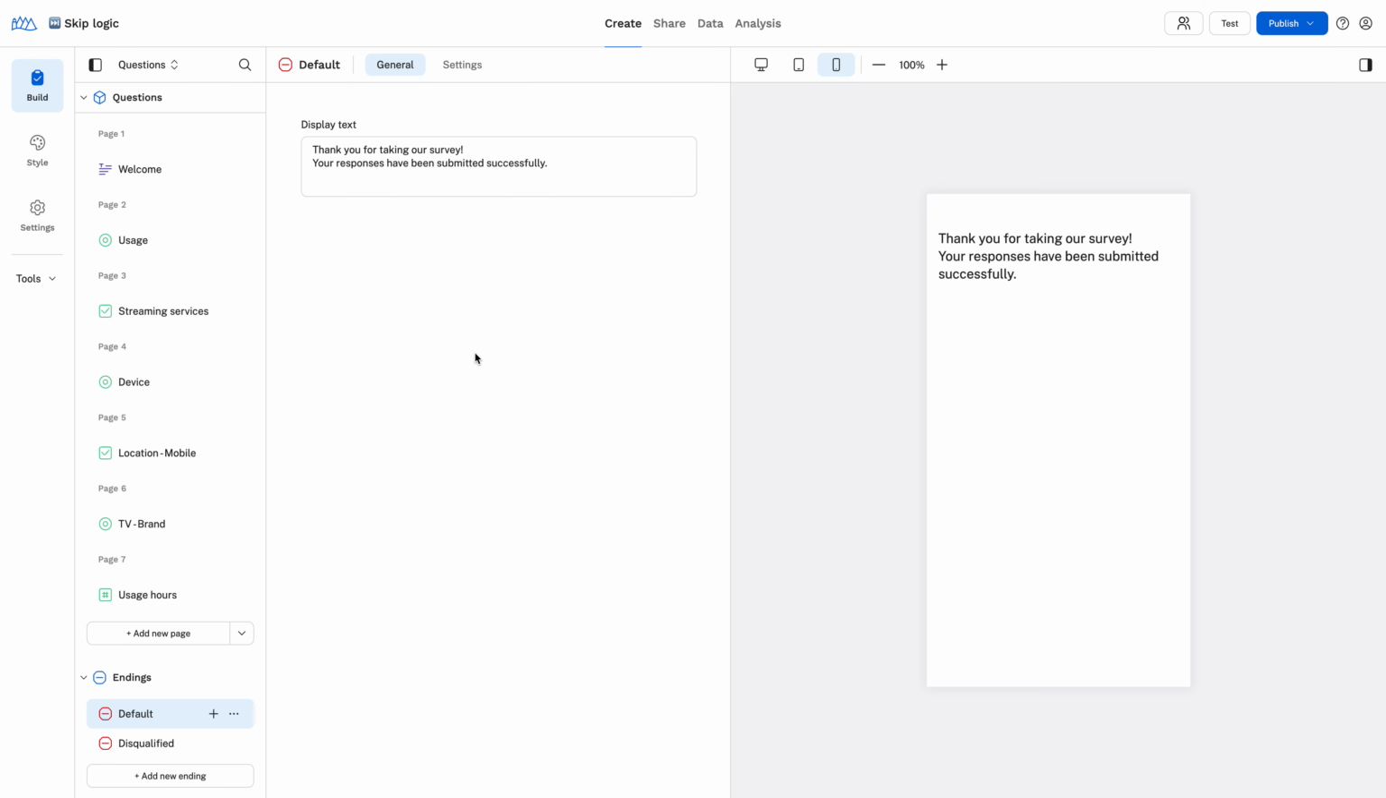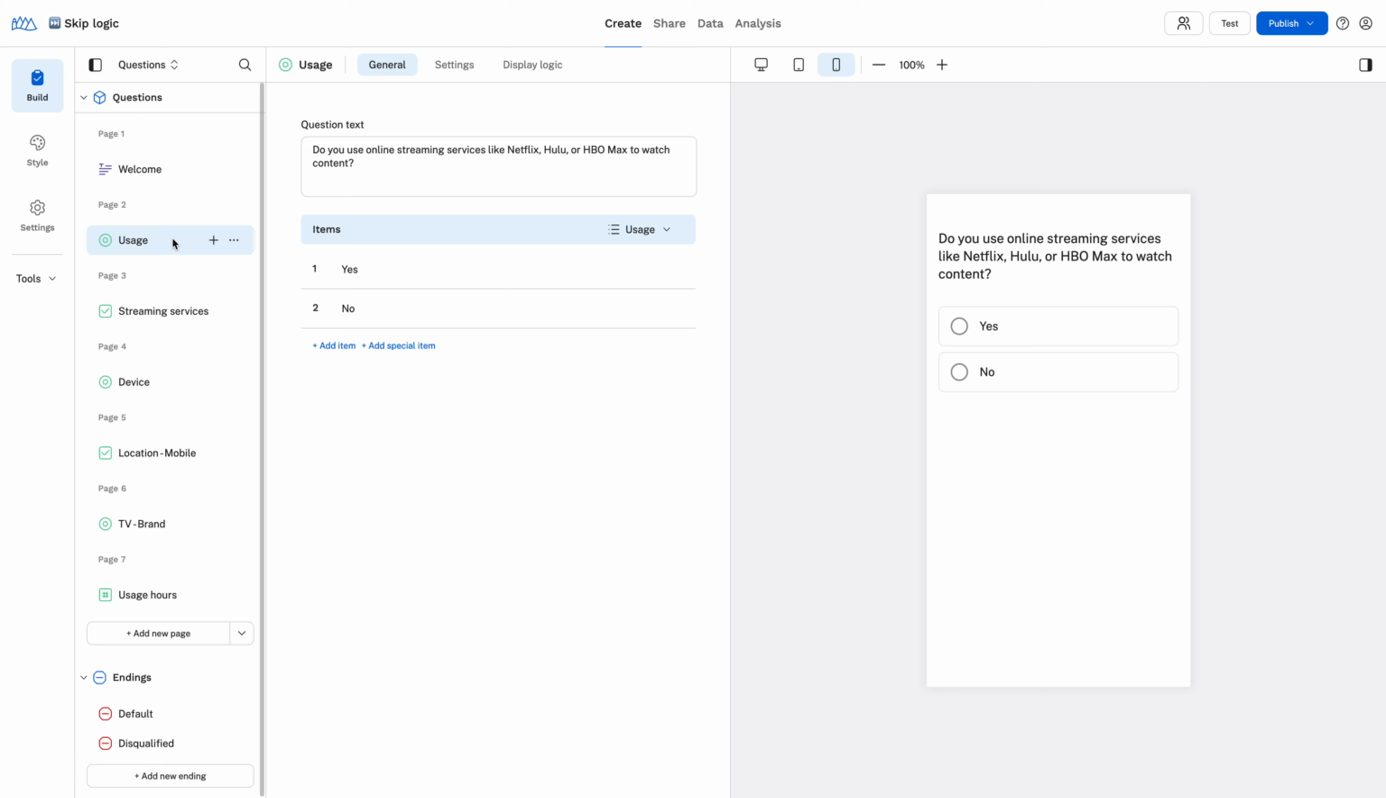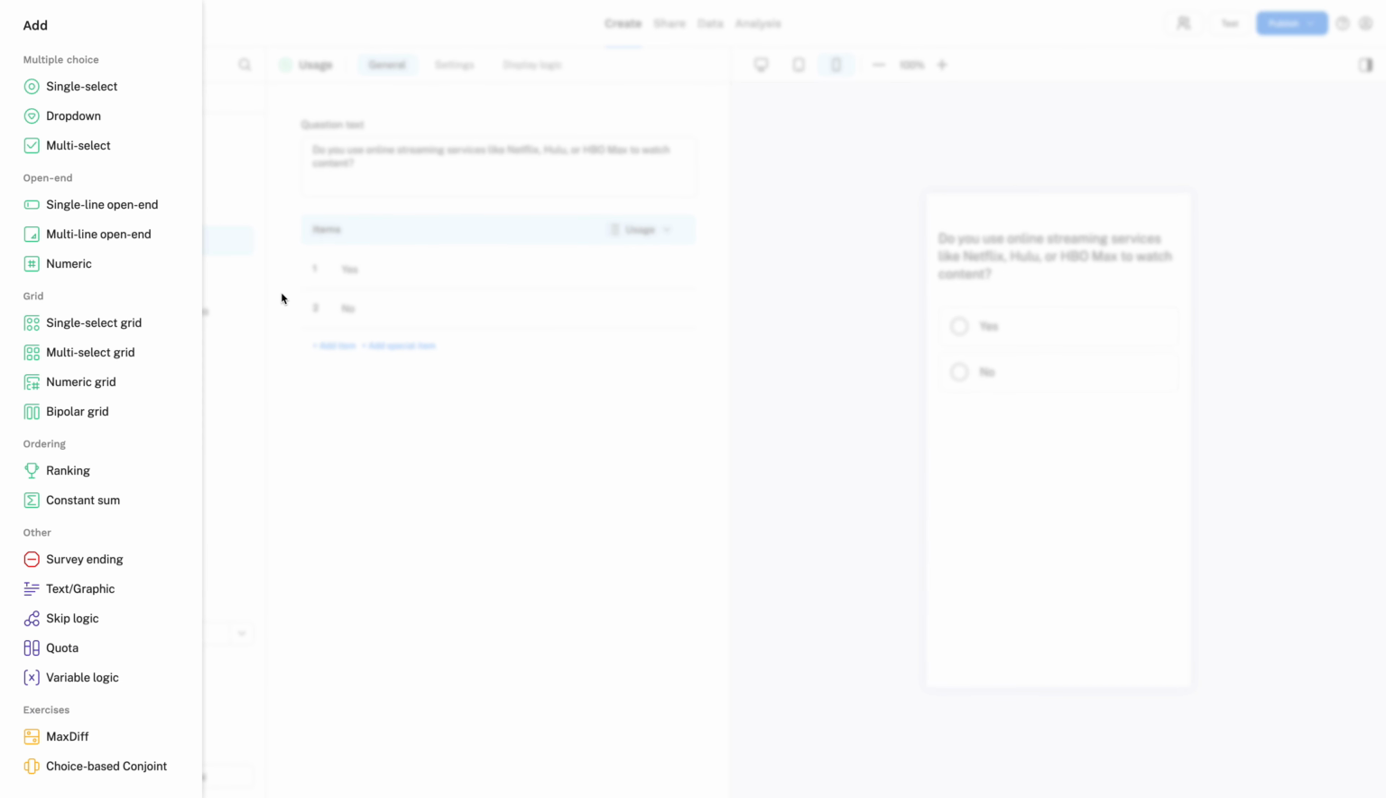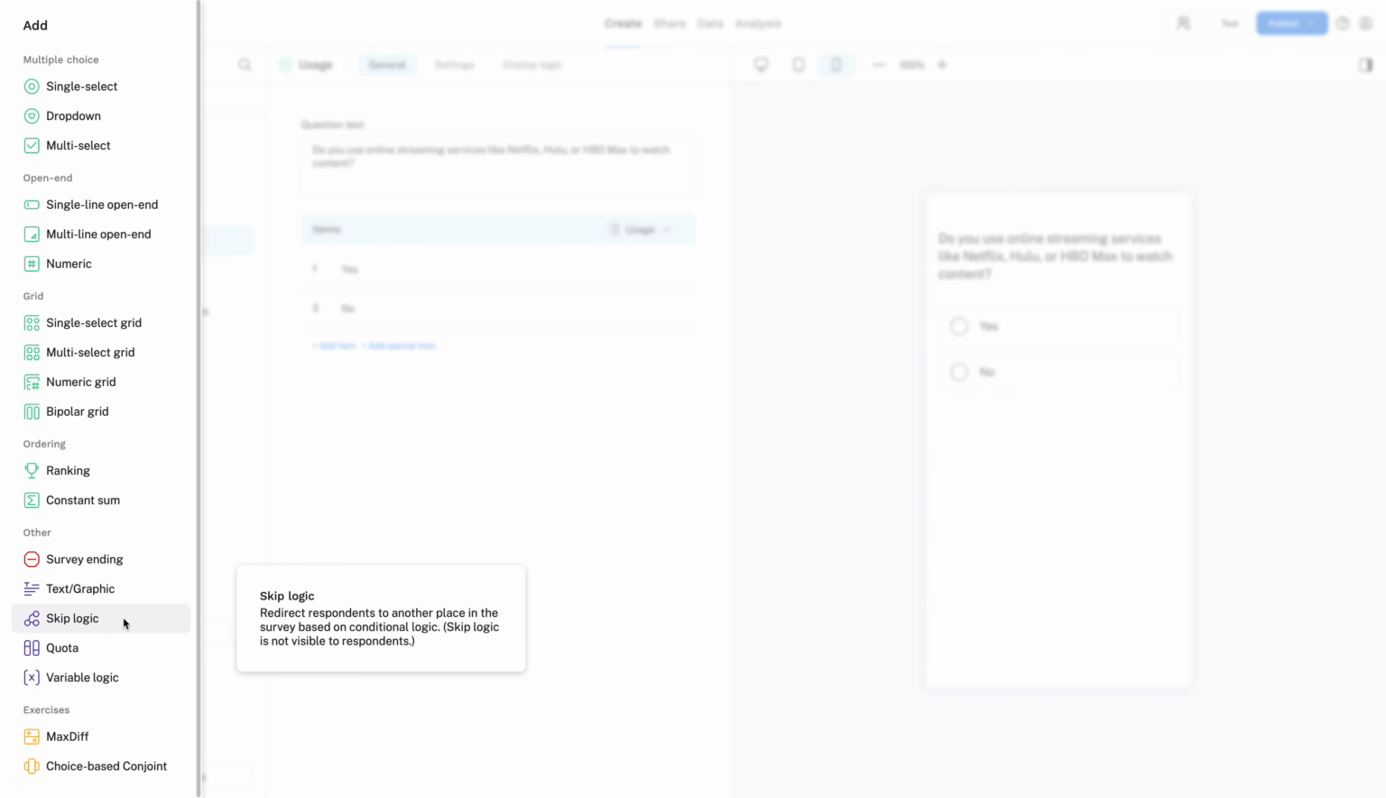Since we only want to interview people that use streaming services, I will skip those that don't to a survey ending. We'll add logic by clicking the Add button below the usage question. It's important that the logic be placed after the question the logic will reference. If logic is placed before, it will run without having any response input. This means the software won't be able to skip the respondent. They will just continue to the next question.